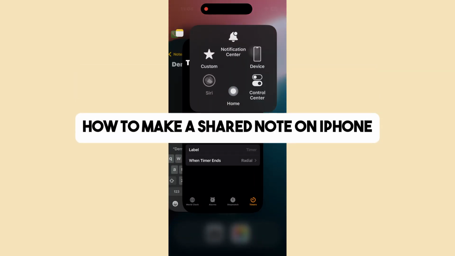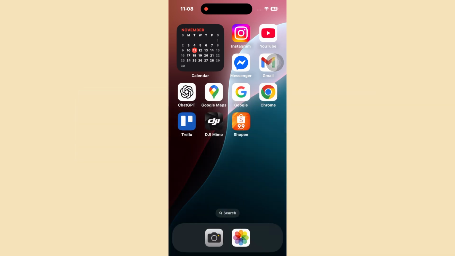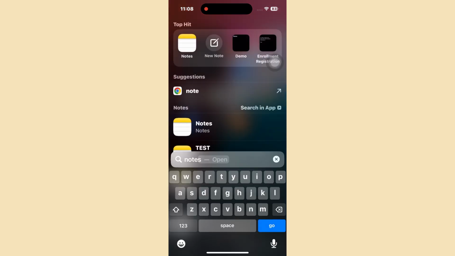Hey guys, welcome, and this is how to make a shared note on an iPhone. So first thing is you can just simply go ahead and go to the Notes application on your device.